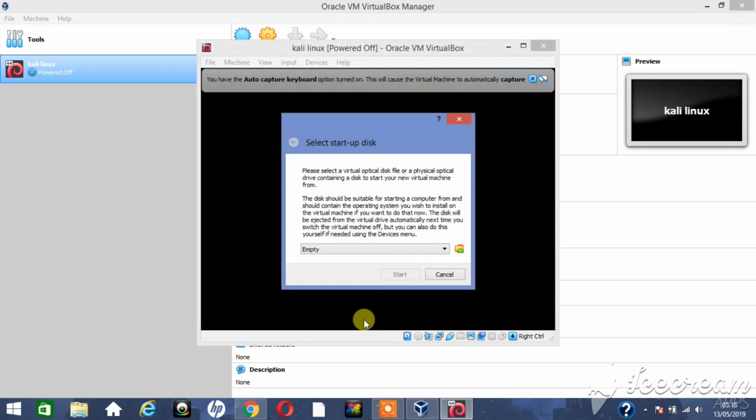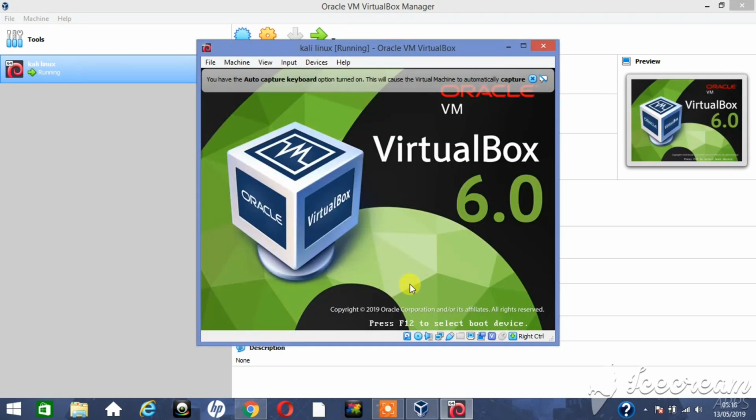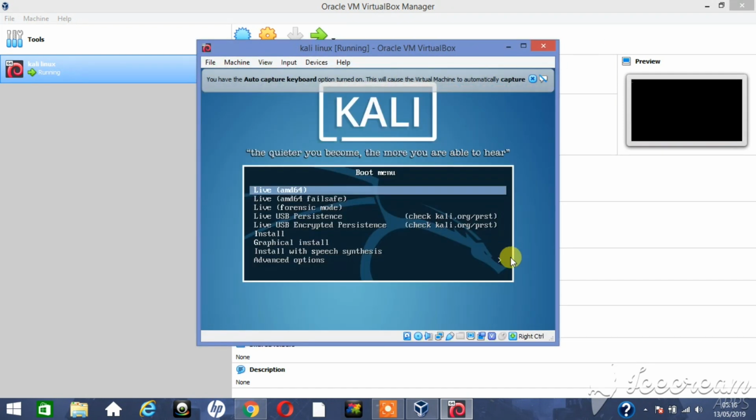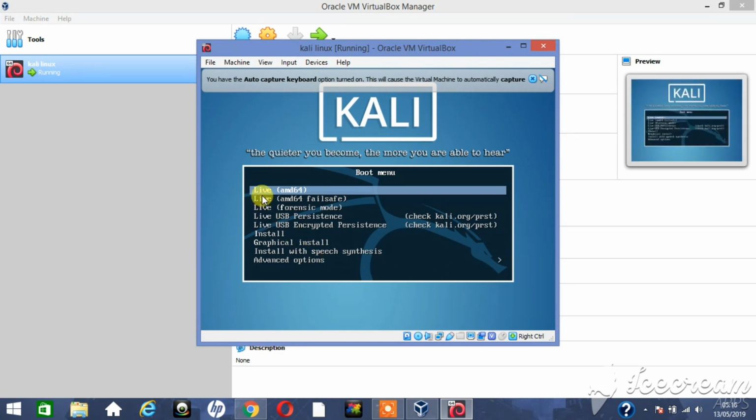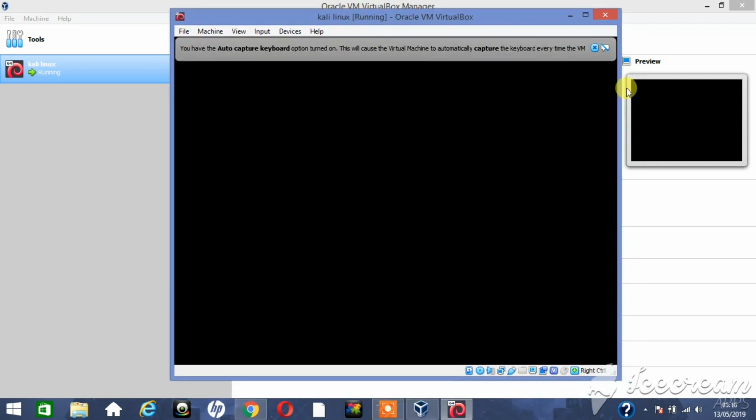The machine is slowly starting. Here you need to again select this Kali Linux operating system. It is 3.24 GB. Start. Okay, in VirtualBox 6.0, here you need to select the graphical install. The installation process has started.